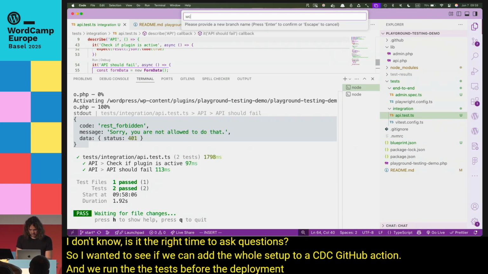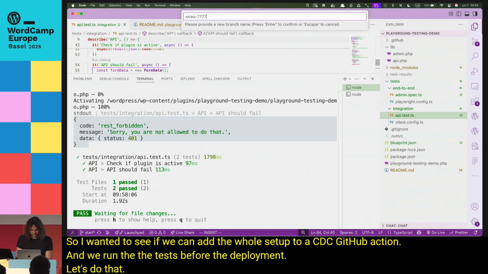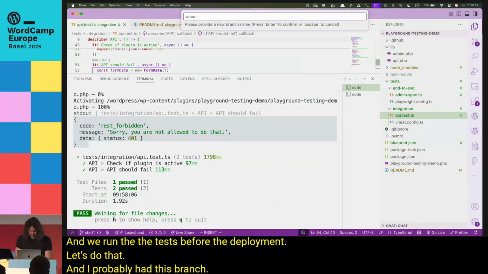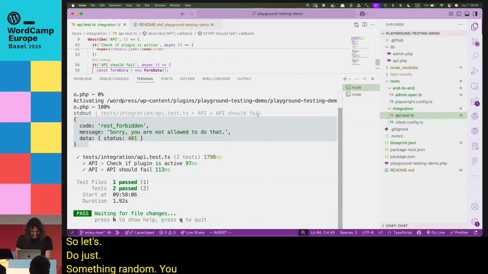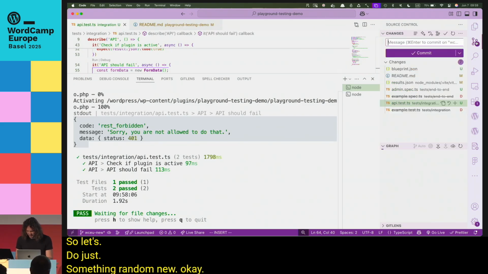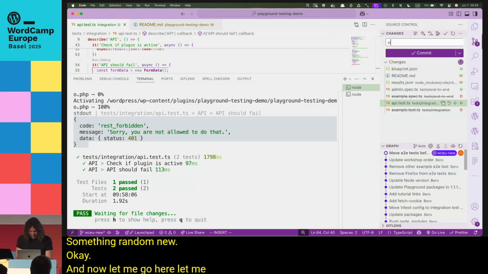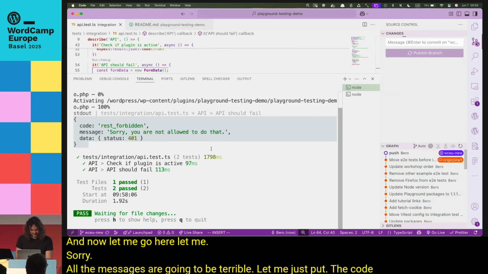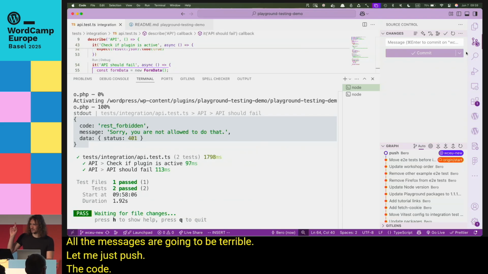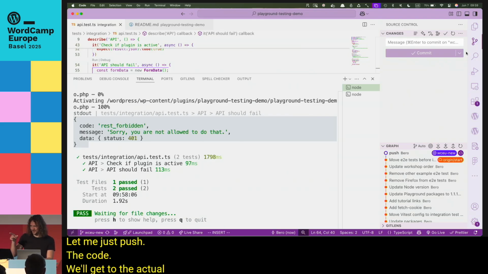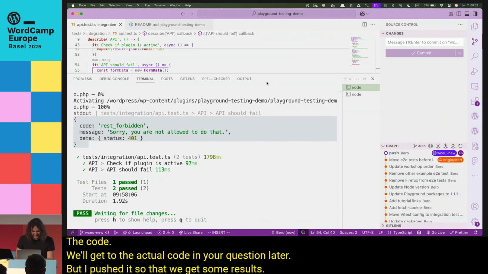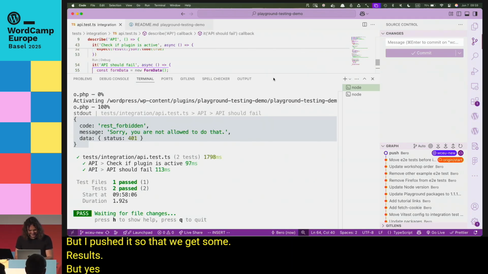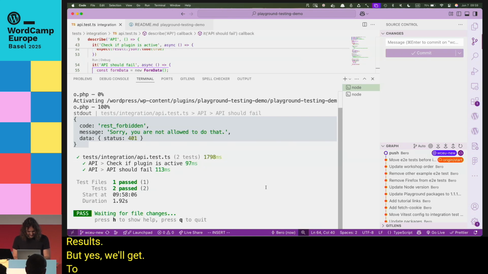Let's do that. WCEU, and I probably had this branch, so let's do just something random. New. Okay, and now let me go here. Sorry, the messages are going to be terrible. Let me just push the code. We'll get to the actual code in your question later, but I pushed it so that we get some results. But yes, we'll get to that. Okay. Where were we? Okay, sorry. Any other questions?